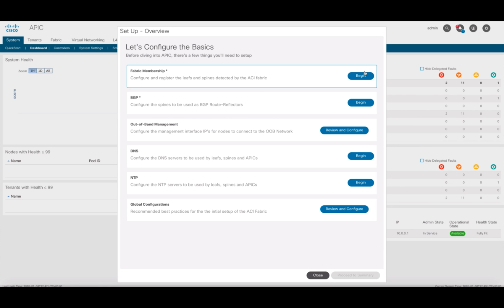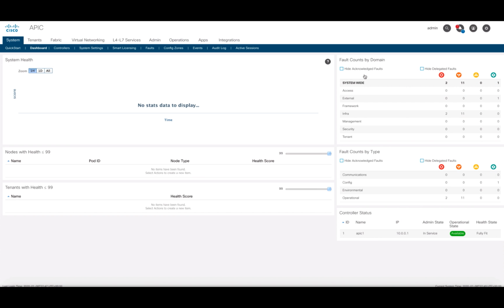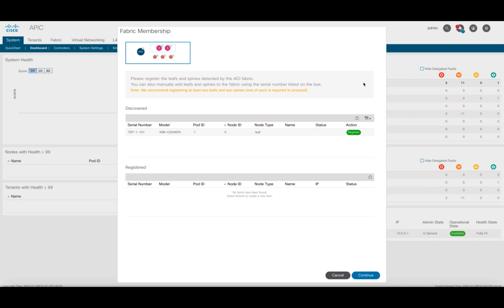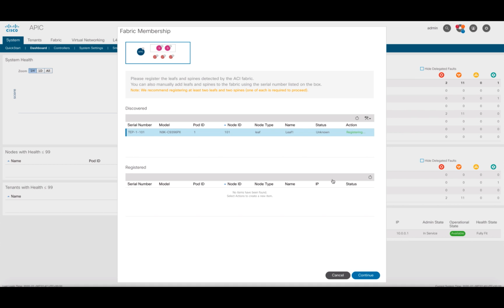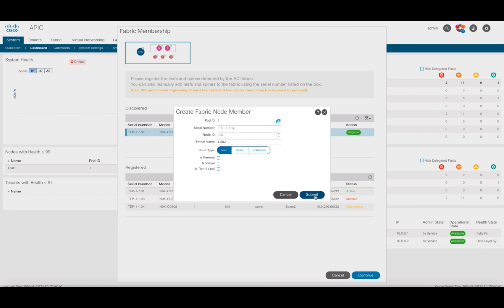Let's click on the Fabric Membership section first, where you can see the APIC already discovered the first leaf. Just as we learned before, click on Register, add a node ID, a name to it, and then select the appropriate node type for this switch, in this case a leaf. Repeat the same for every new switch ACI discovers, and we are done.